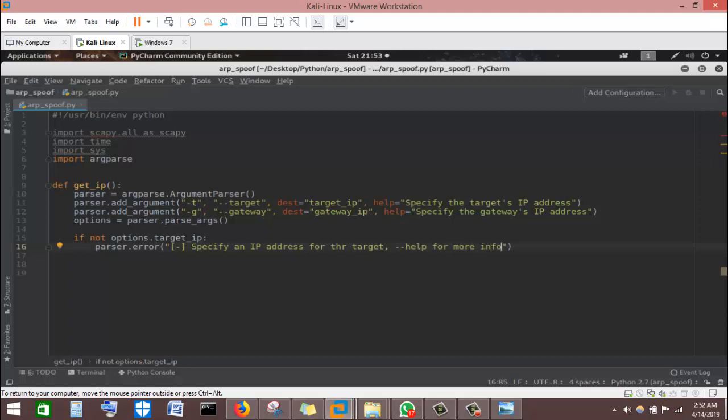Okay, so we are going to issue out this error message asking the user to enter the help command for more information. And when he enters the help command, then this particular menu, "specify the target IP address" and "specify the gateway IP address", is going to be outputted to him to guide him on how to go about using this particular script efficiently.